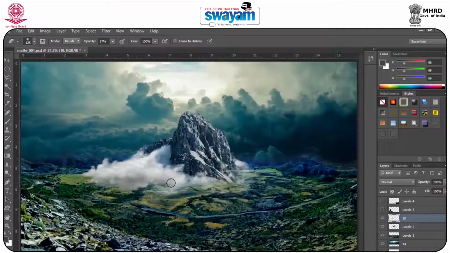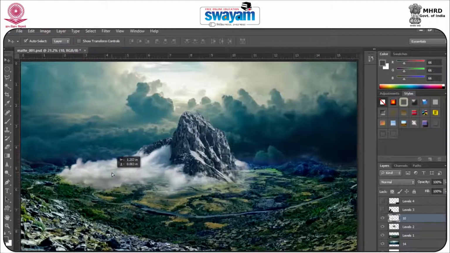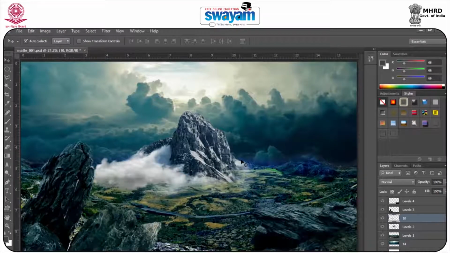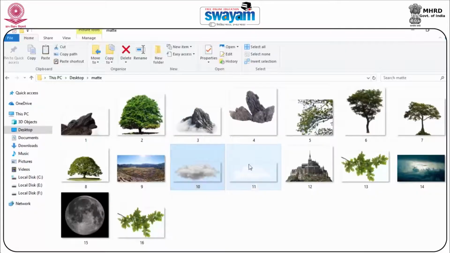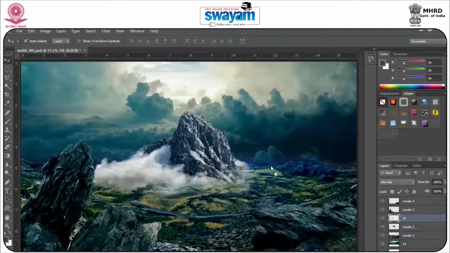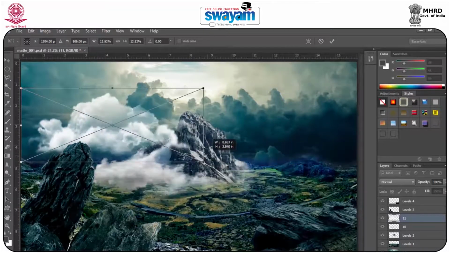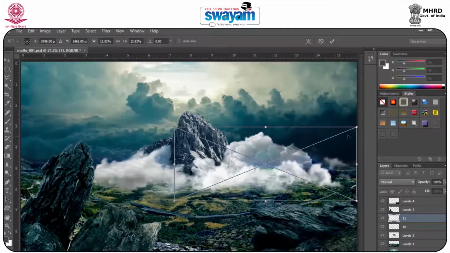Okay, so now it will move like this in the compositing software, and in this part we also need one cloud, so I have another cloud. Both are different, so we'll decrease the size and put it somewhere here.